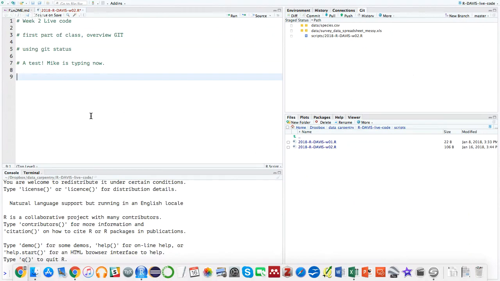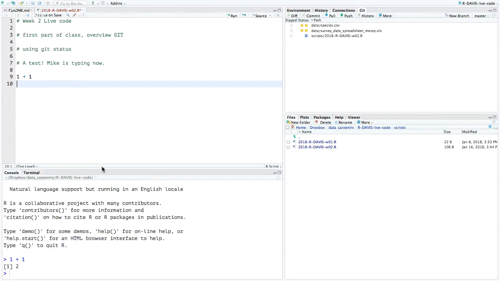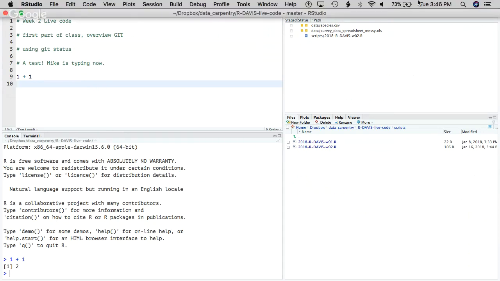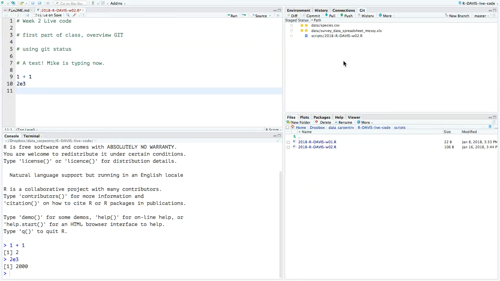So in this R script here, the simplest thing that we can do is some math. So we can do 1 + 1. And with the cursor on that line, if I hold the command button and hit enter, that will now send that information down here to the console where it has done that calculation for us. We can use scientific notation. 2e3 is 2000.